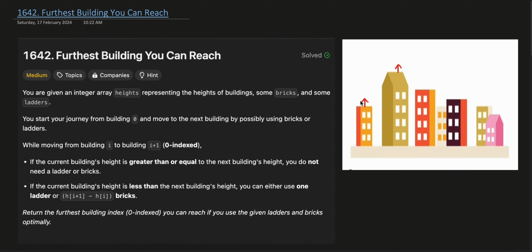And if I am going to use bricks to go from building 1 to building 2, the number of bricks I need to use is the difference of building 1 and building 2. So in this way I can use bricks or ladders, and in the end I need to return the index of the furthest building which I can reach in the array using ladders and bricks.